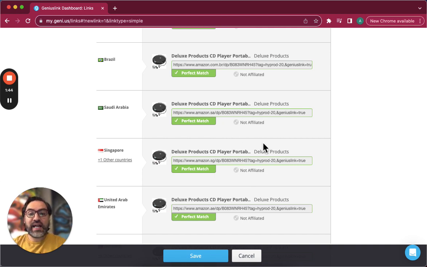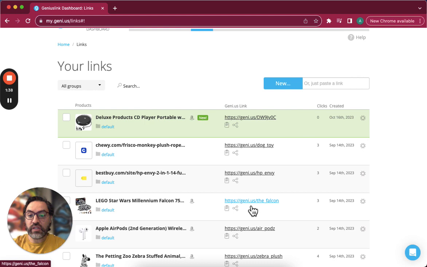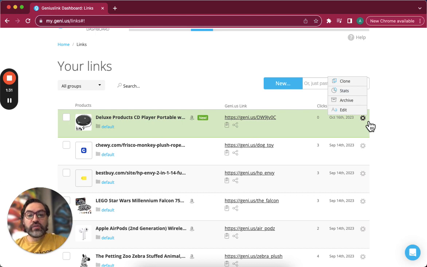Next, can I edit a link after it's been created? So let's go ahead and save this link. So we'll create the link. We're going to be back on our links page. If you ever feel like changing things up, you can easily edit your links directly within the Geniuslink dashboard without ever having to change the links on your website, social post, email campaign, etc. Once a Genie.us link is in place, you'll never need to update the link on that page again.